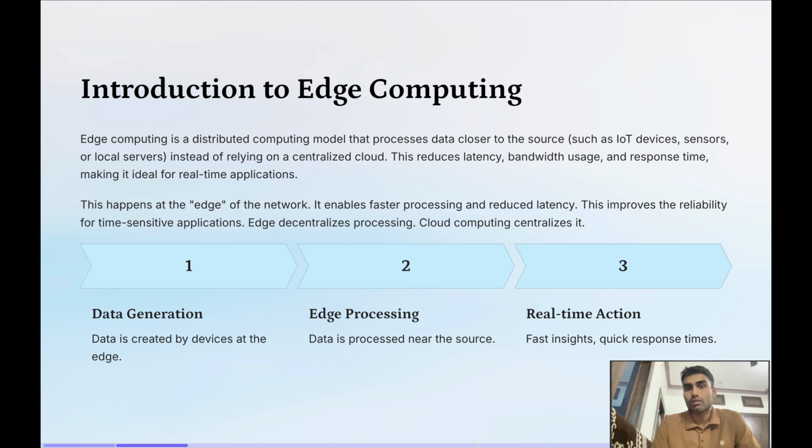Now here are some points. Data generation: of course, data is generated by edge devices like IoT sensors. Edge processing: as we understand, edge processing means processing data on the edge. And real time action: of course, because of low latency, the response is faster as compared to cloud computing. So this is how it works. Now go to the next slide.